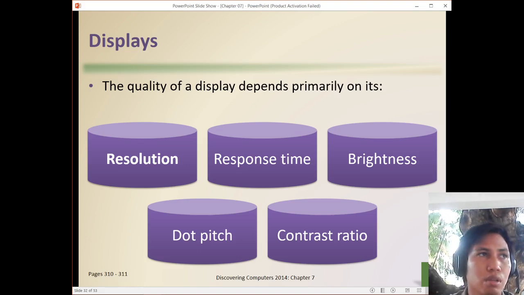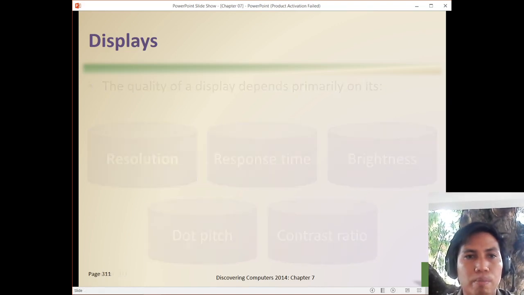Take note that in measuring the size of the display, it must be from corner to corner diagonally. So from the upper corner to the lower corner po natin. That is diagonally. That is how we measure the length of a display.